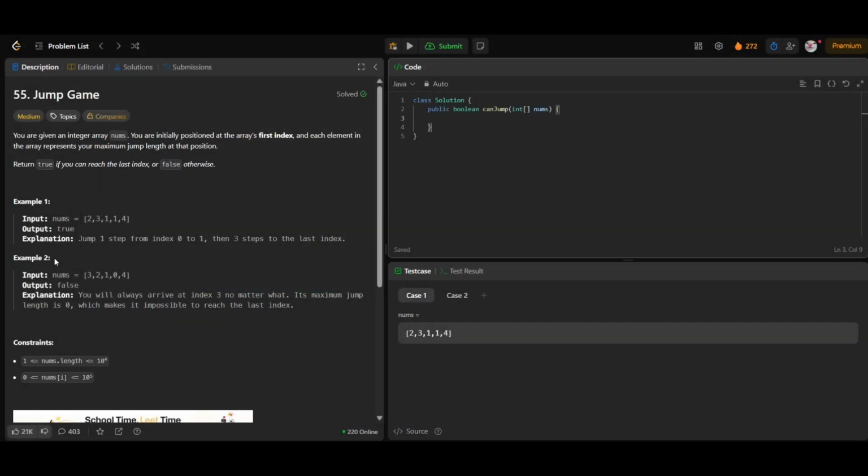So hello friends, this is the problem which we were talking about in the explanation. These were the examples that we did the dry run on. So let's go to the approach. We first took n equals nums.length, right? And we took a max index which is equal to 0.